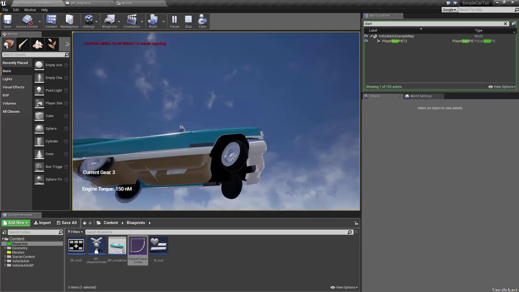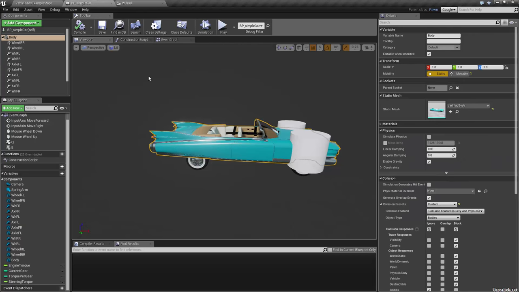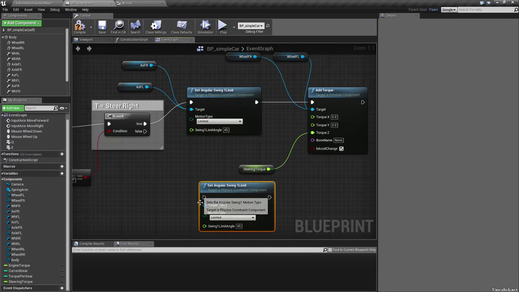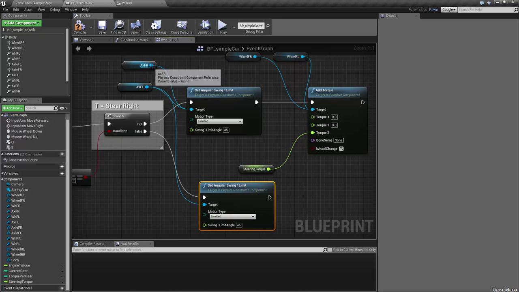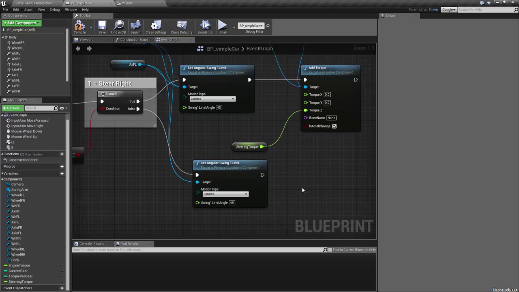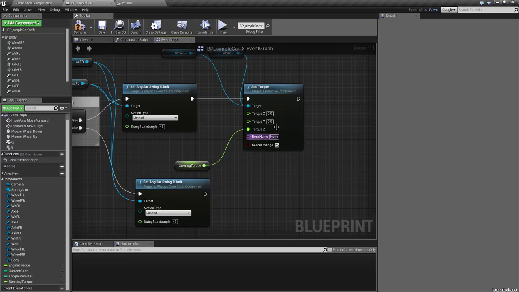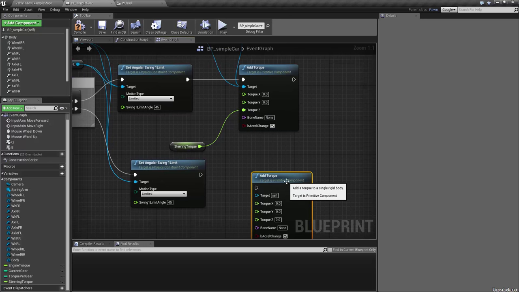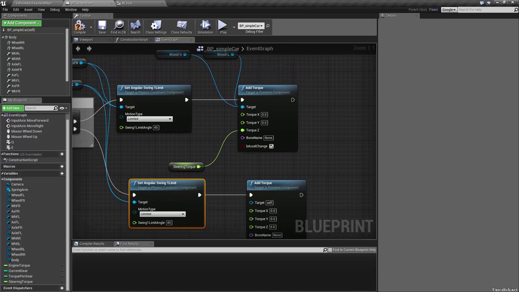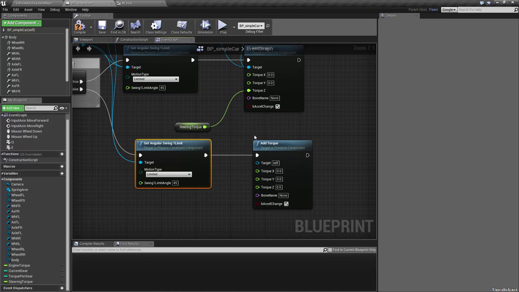So now we need to do left. To do left is exactly the same. We set angular swing one limit on both of the axle constraints to limited 45 degrees. And then we add torque. But if we add the same amount of torque, we're going to steer to the right again. So how do you do that?